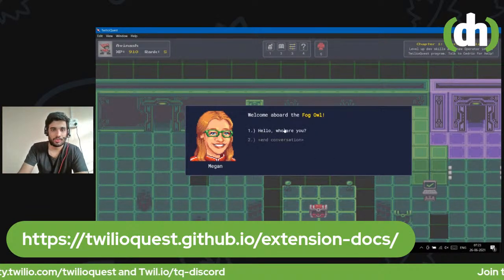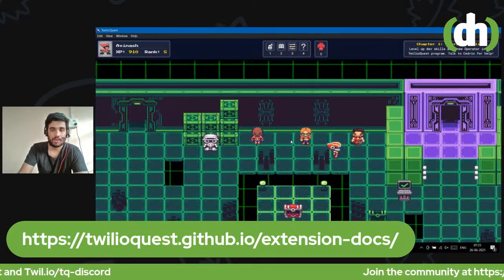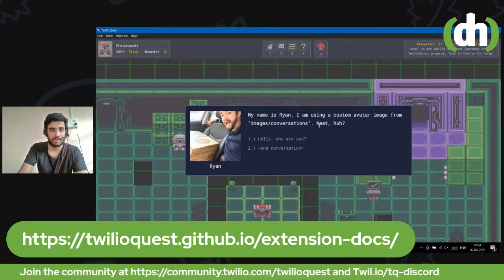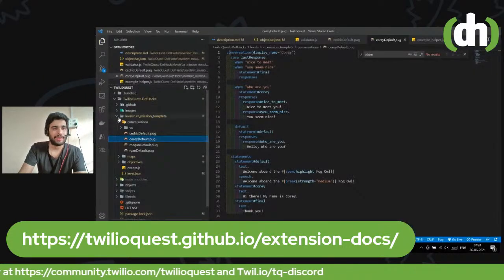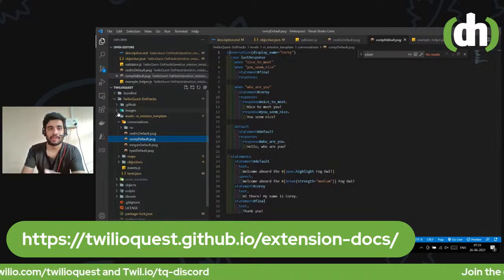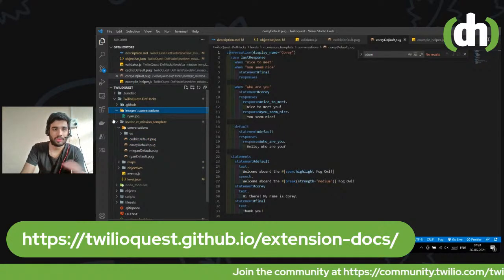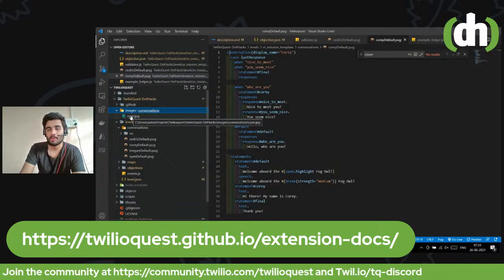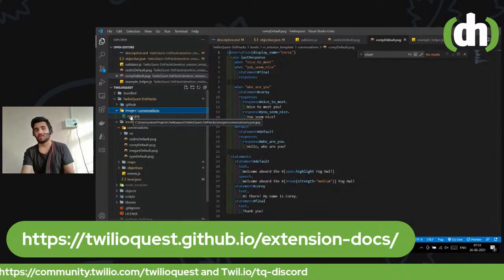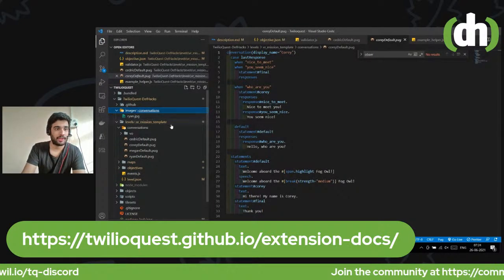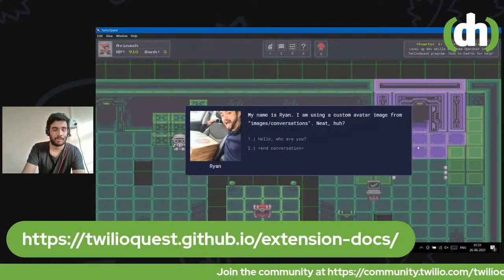This is very similar to what we had with the Cedric conversation. With this NPC, as you can see, you can have custom images from the images conversation folder. As you play around with the extension template, you'll actually be learning how to create the extension. Most of it is self-documented through the extension template, but you can obviously reach out to the forums on Discord if you need any kind of help. Under images and conversations, there's your Ryan.jpg. That is what is being shown over here.